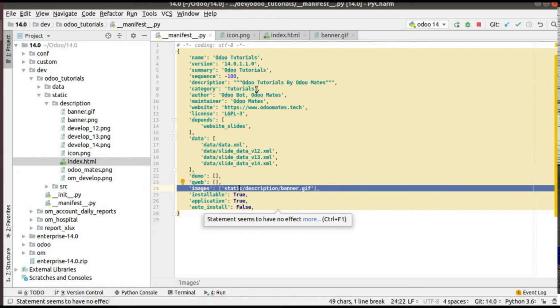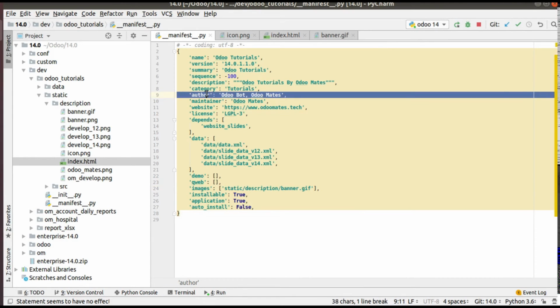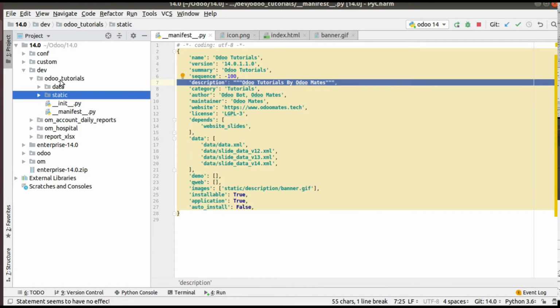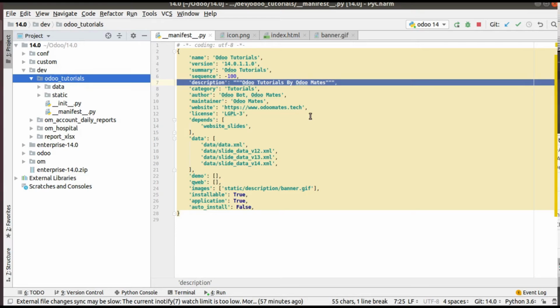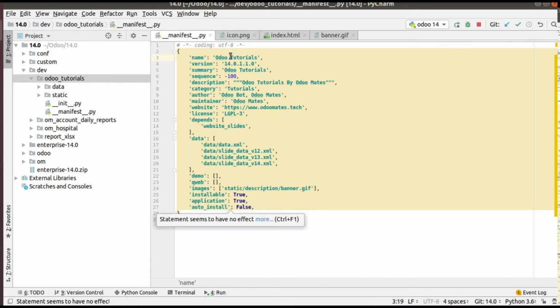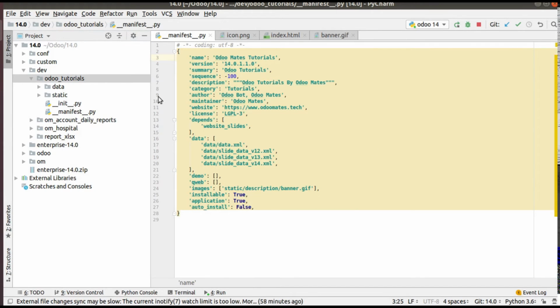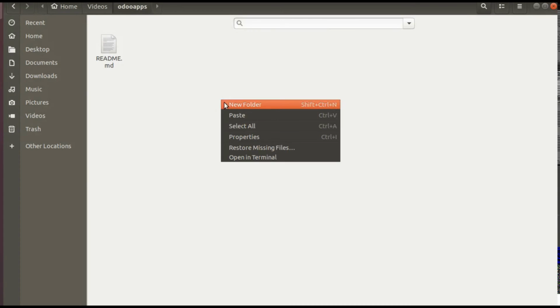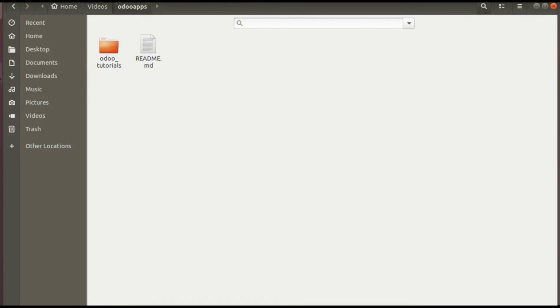We have made some changes: I have updated the author name and description, and the version number changed. So let's upload the latest code. Initially we uploaded the module. Now I have made a couple of changes, and I'll give the name as Odoo mates tutorials. Later I thought I needed to change the module name. So now I'll copy this file and paste it here. I'll delete the current code and paste the new one.